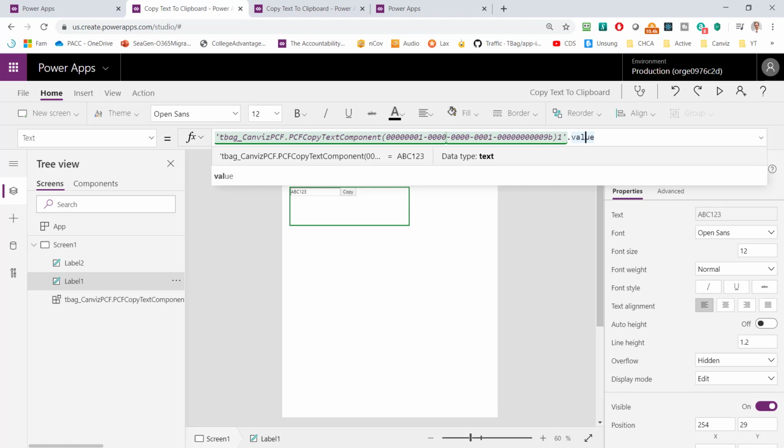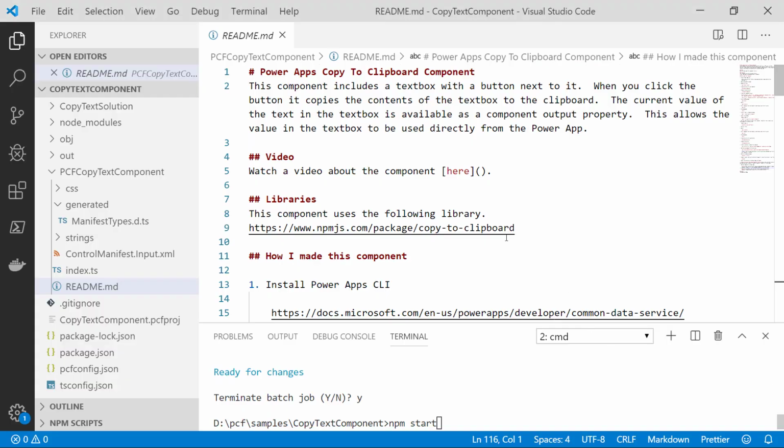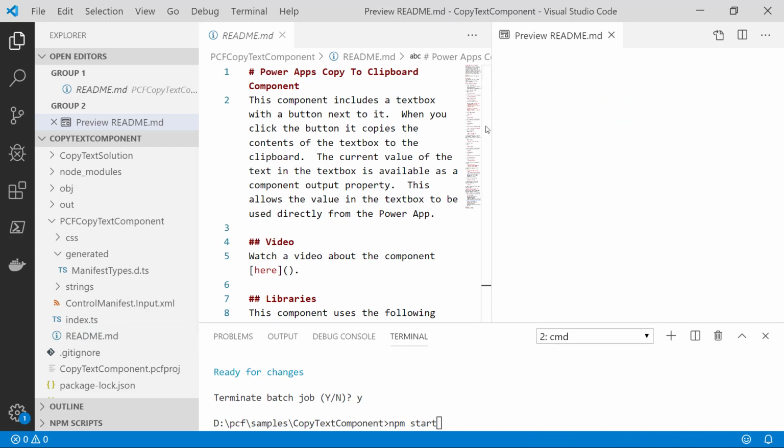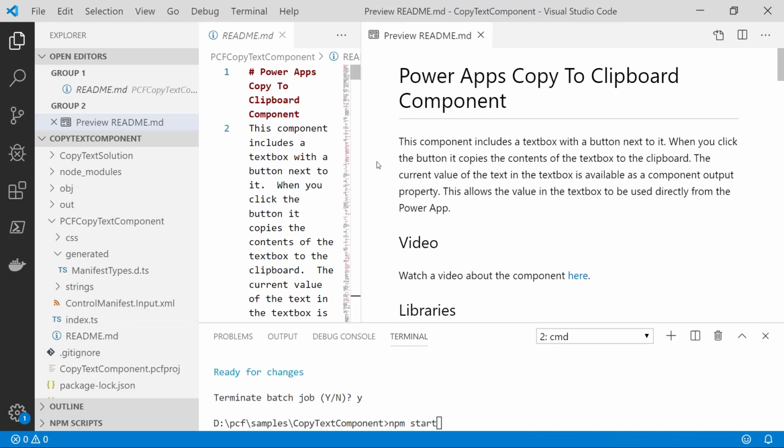So let's take a look at that. To build my component, I actually put together some documentation. So you could either watch my video to see how I built this thing, or you could actually look at the steps and learn a little bit about it, because I'm going to put this on GitHub as soon as I finish up this video and publish the video.